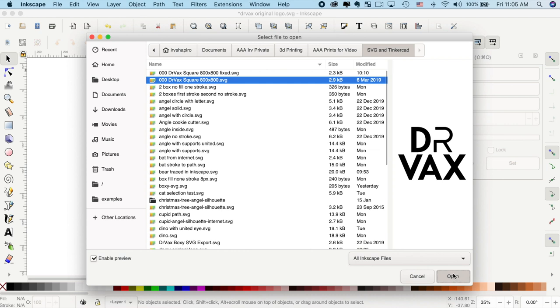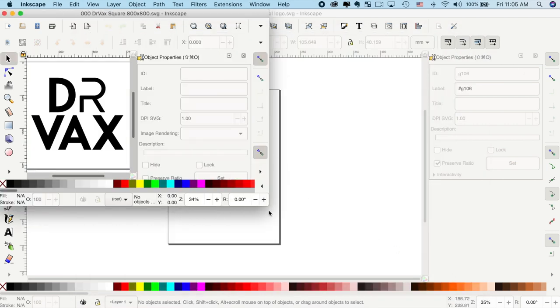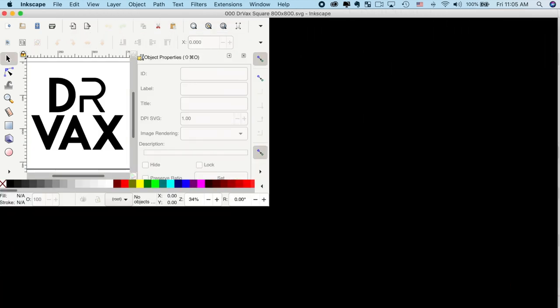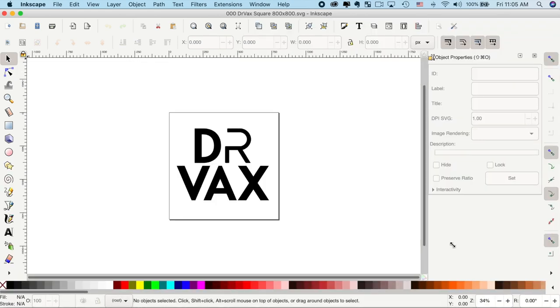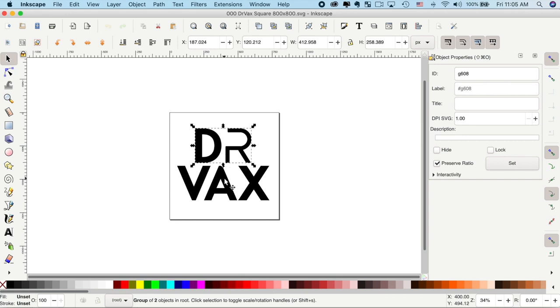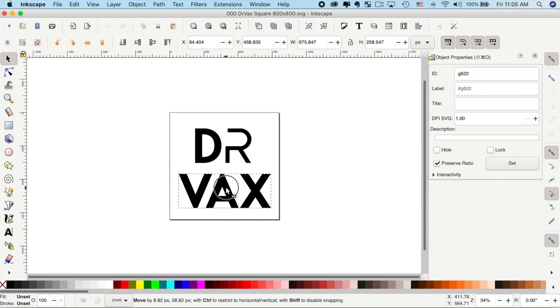I'm going to open it up, and then we'll drag this corner so it fits on the screen a little more nicely. And now I don't really need to manipulate it. I could manipulate it here, I could move it around, I could edit this text, but what I want to do is just save it in a format that Tinkercad will work with.